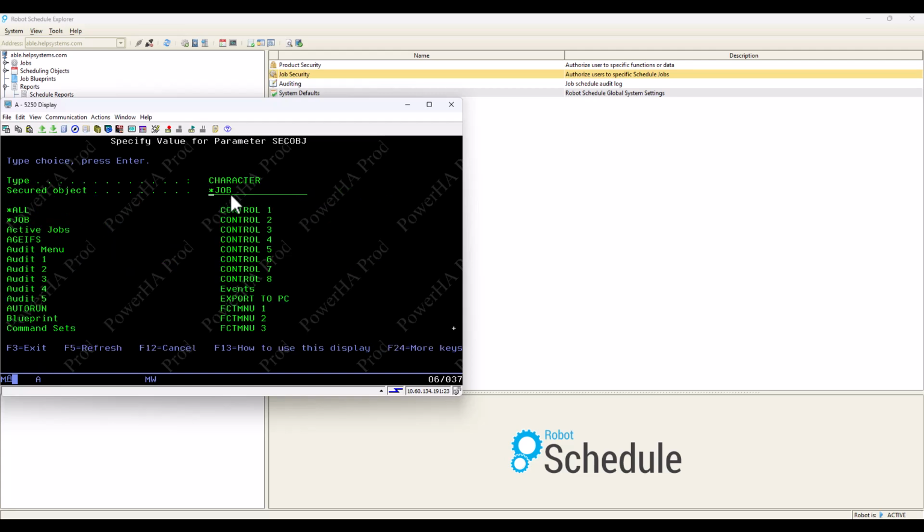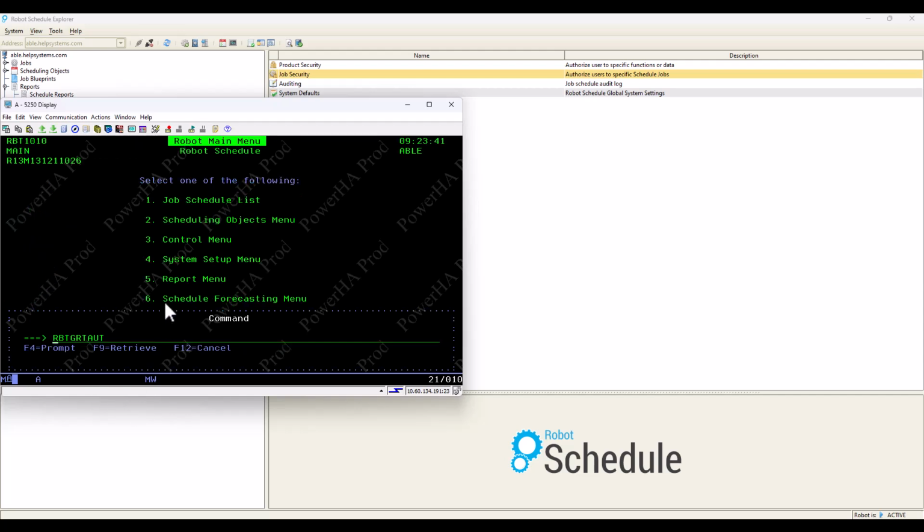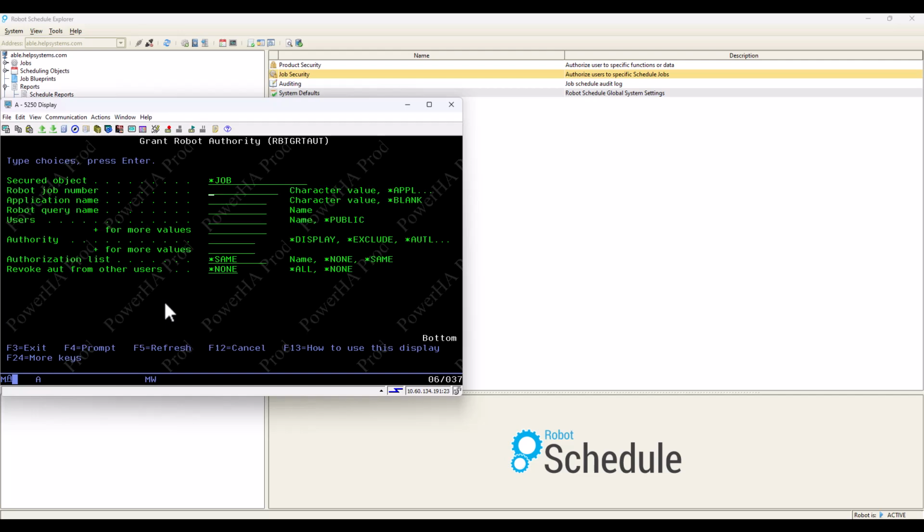So I can say jobs, I could do all jobs or a specific job, or I have access to all these functions we've been looking at, the do, the hold, different job schedule options, the initial setup, the advanced scheduling, etc., etc., etc. The other thing I have on this command is I have the ability to have application name in here, so I could build the same security around a particular application in Robot Schedule. If you don't know what an application is, you're going to have to go look at the user guide.